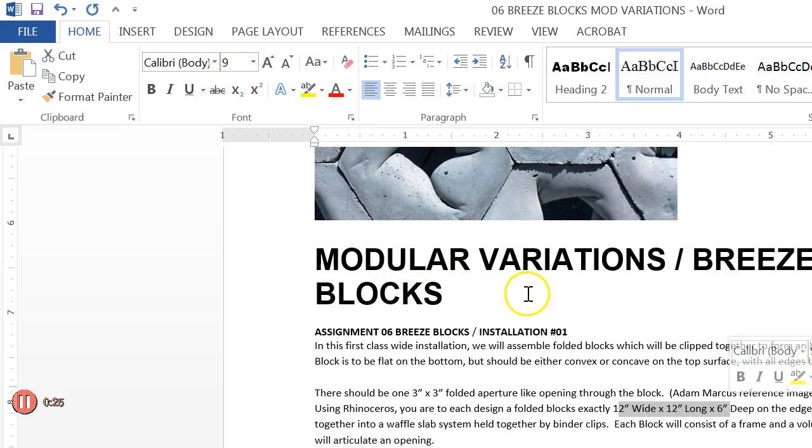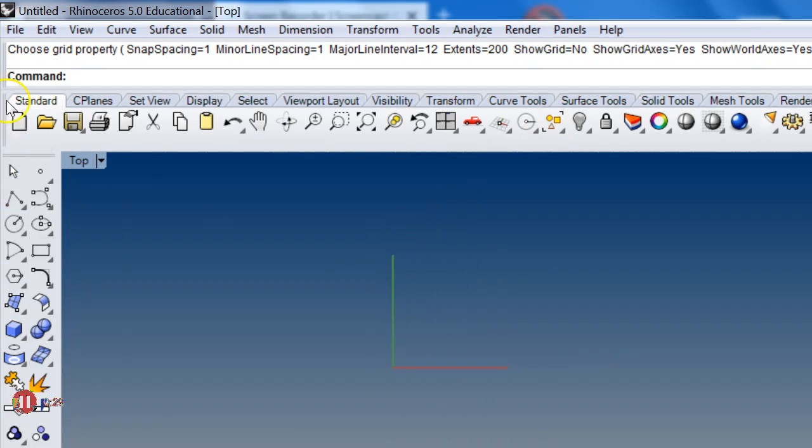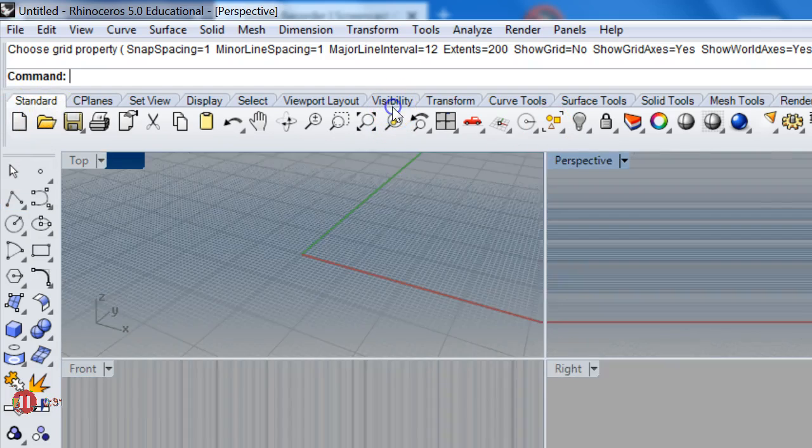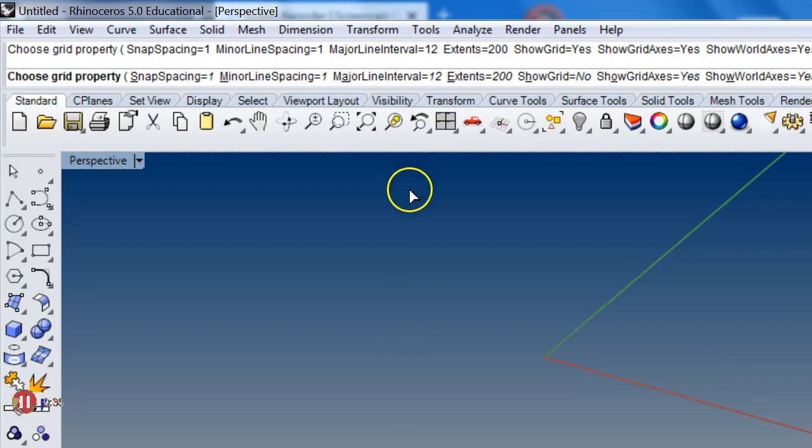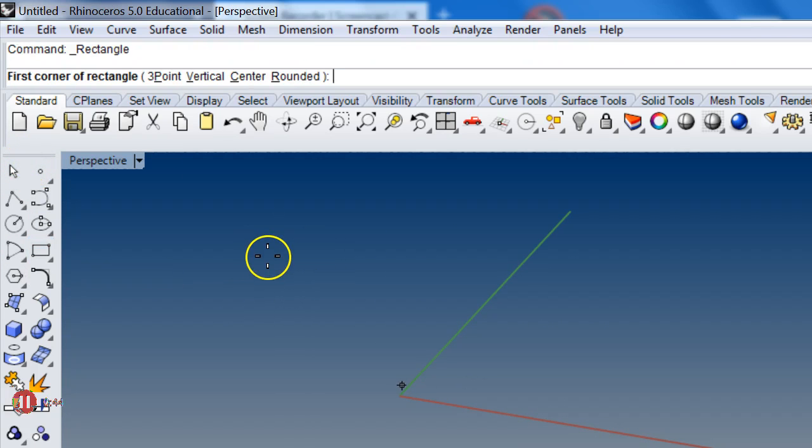by 6-inch block. It's pretty easy. We know how to do that. So let's look here. And you all know how to turn off the grid, or type in grid and tell it not to show the grid. There's a couple ways to draw the block.